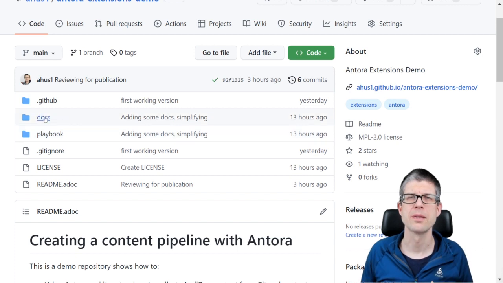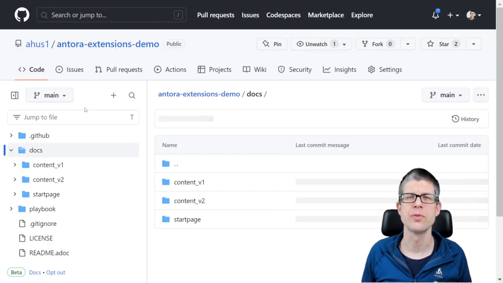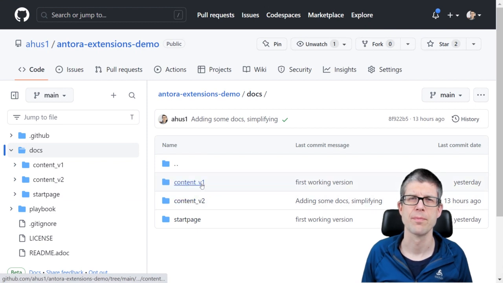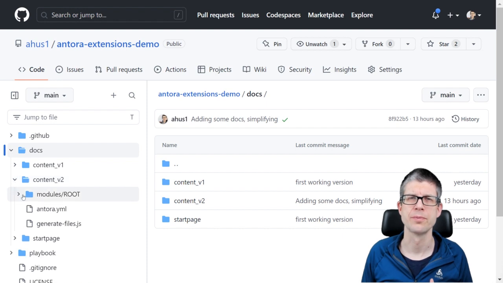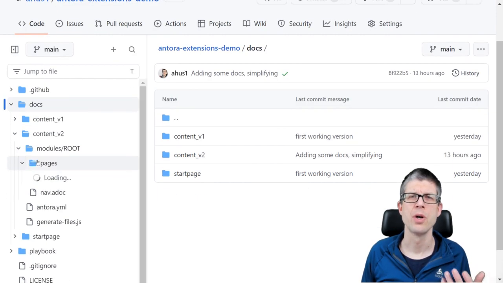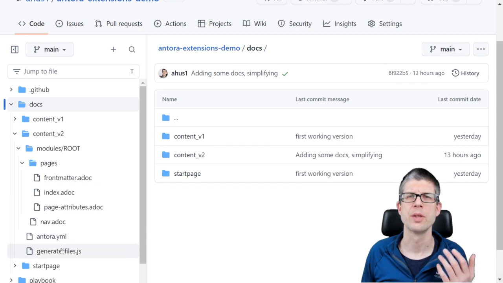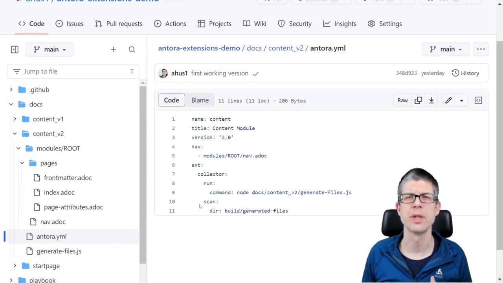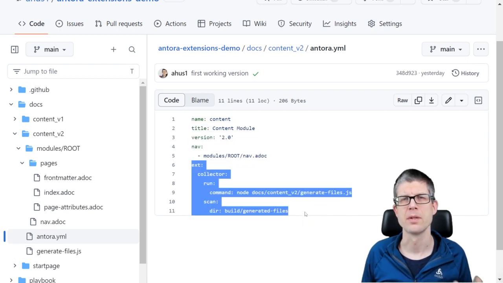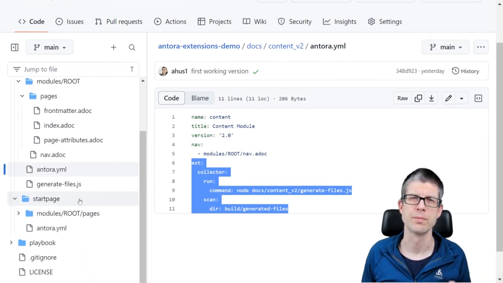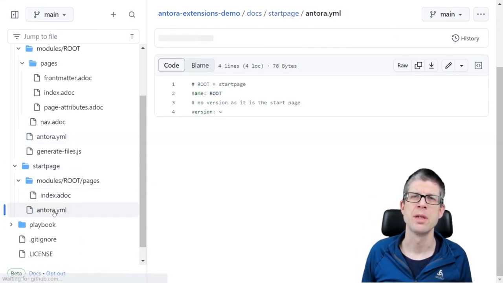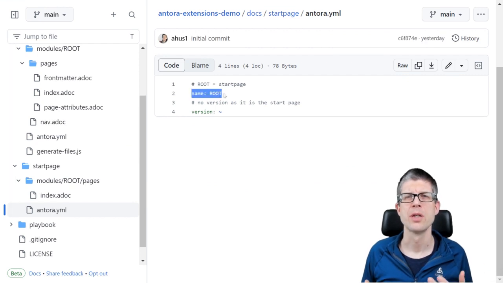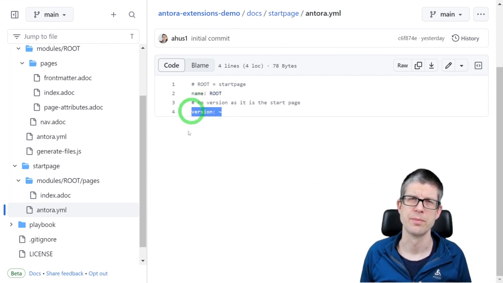The docs folder contains the same component in two different versions. Each version has the standard Antora folder structure. Version 2 also uses Antora Collector to run a script and pick up the generated files as if they would be checked into Git. The start page is an Antora component with the special name root. In this example, it also is not versioned, so there is only a single version.